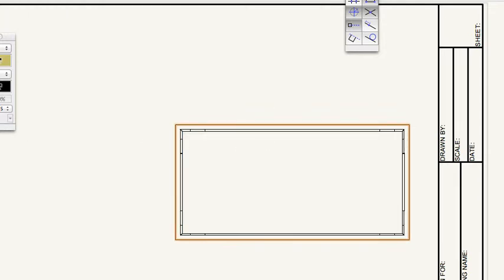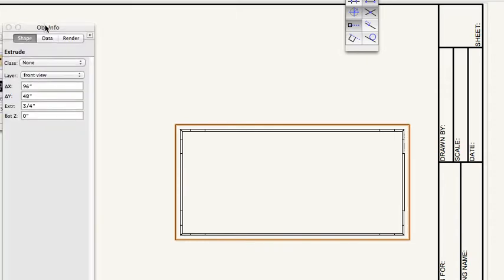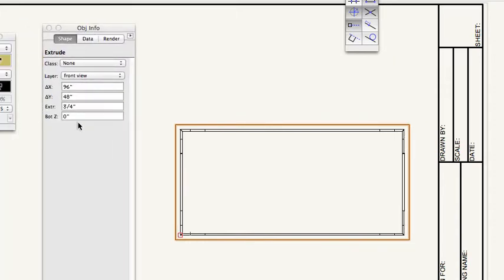But take a look in the object info palette. It's sitting down on the ground, isn't it? Sitting on the ground plane. So let's move it up 35.25. And there we have it.